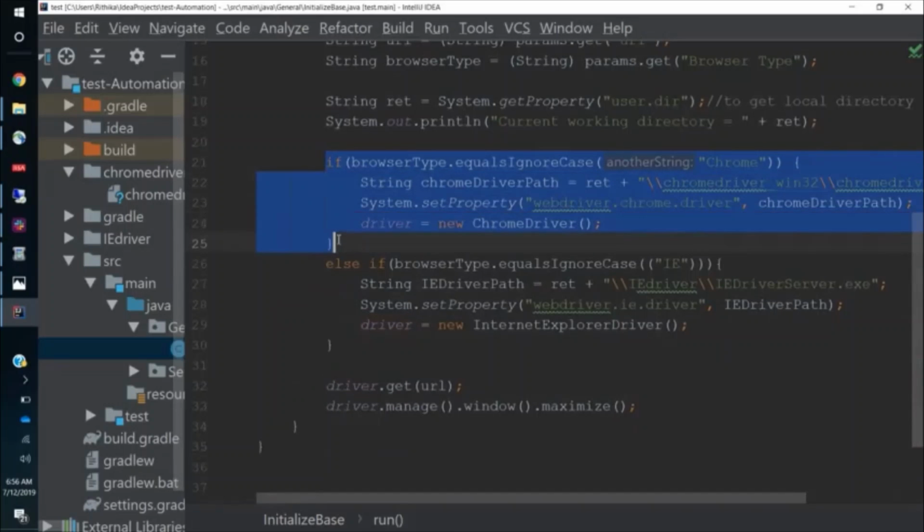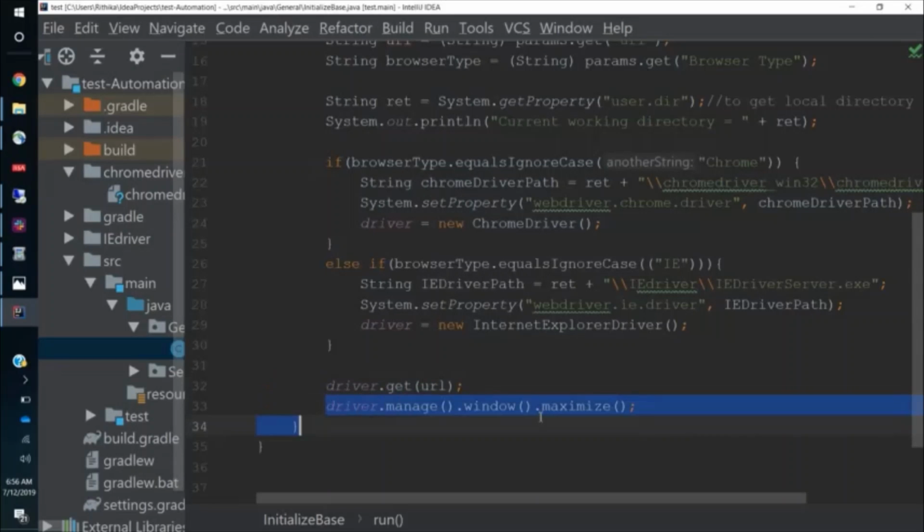Now finally, you have the driver, and you have to open the browser. In order to get the browser open with your desired URL, this is the command. And this command maximizes the browser, because the browser opens in a minimized way, and then this command you need to write to maximize your browser. This is the basic code for initializing your browser, any type of browser.